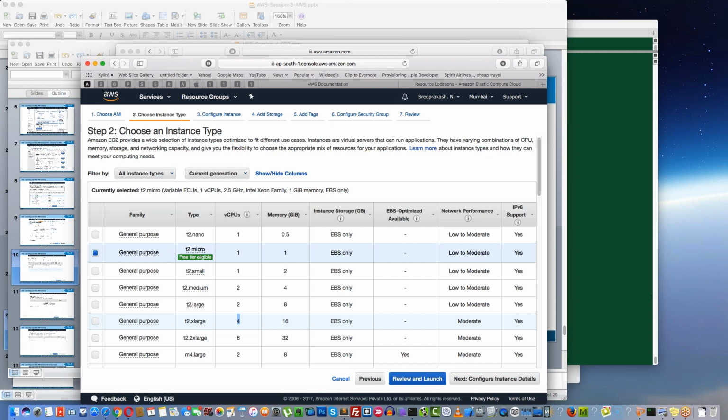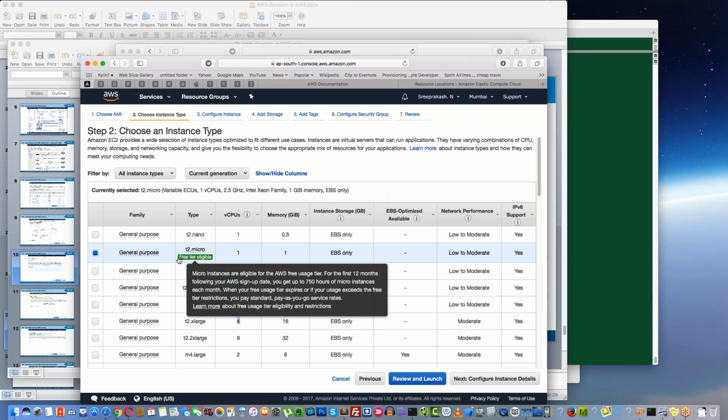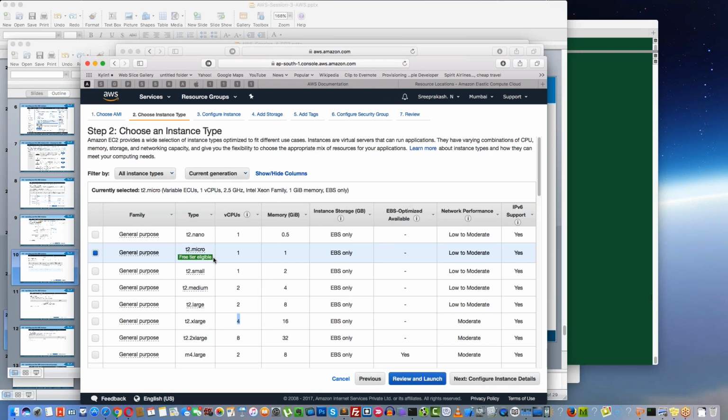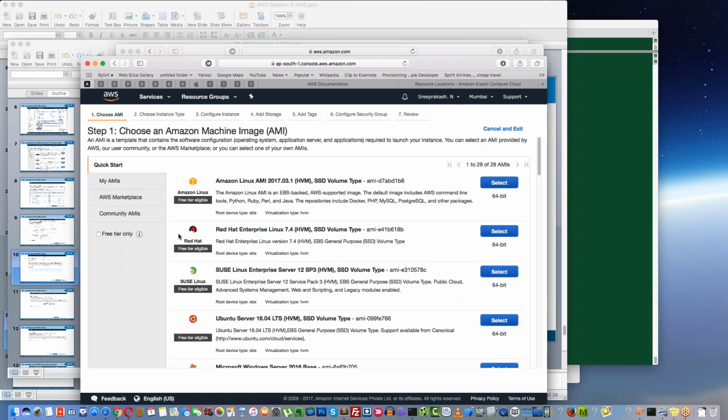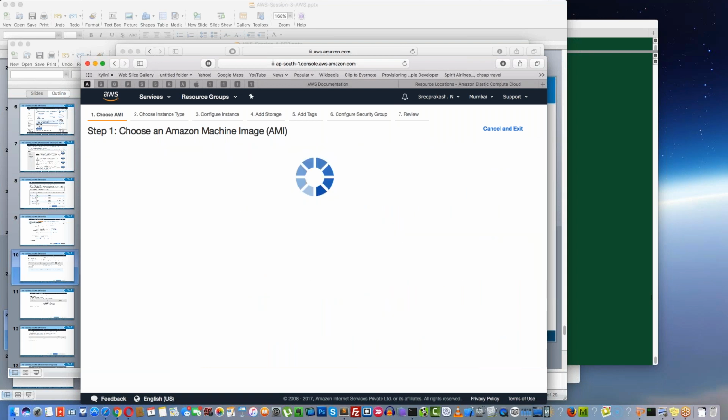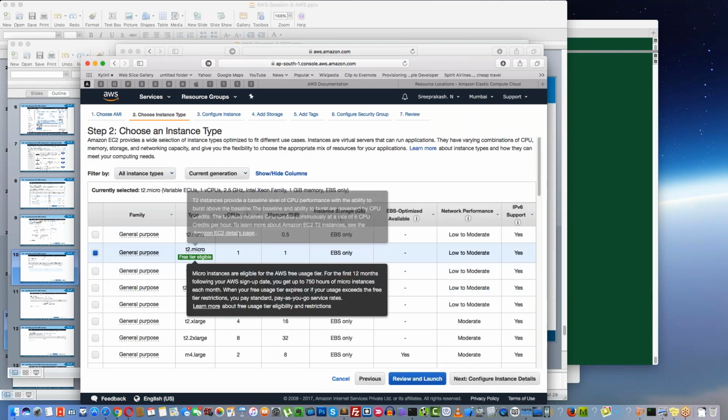Sai is asking, how will we know which is free? Like here, the green line is written, which is free tier eligible. Is that answer enough, Sai? Okay. Otherwise, in the launch instance screen, you can check mark this, which will only show free tier eligible AMIs.